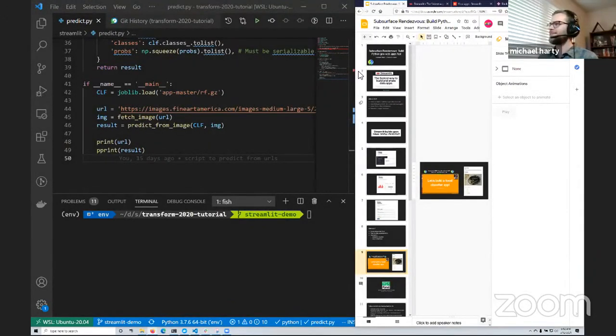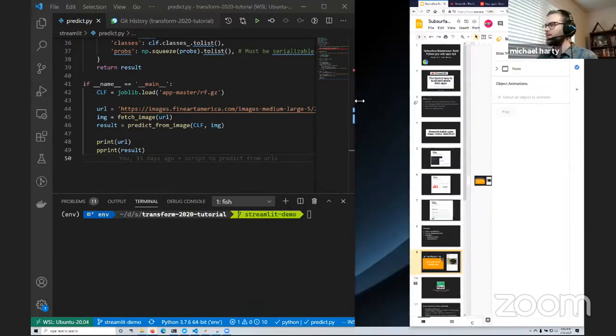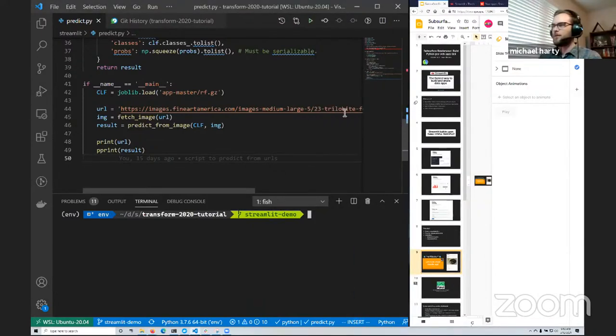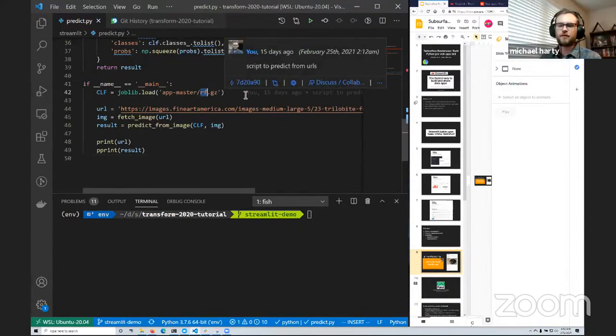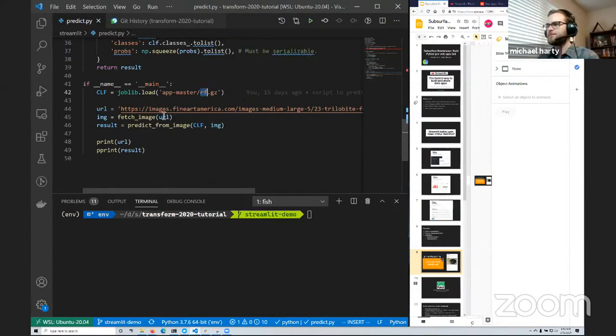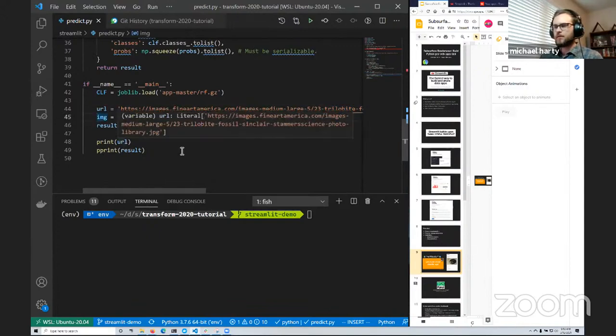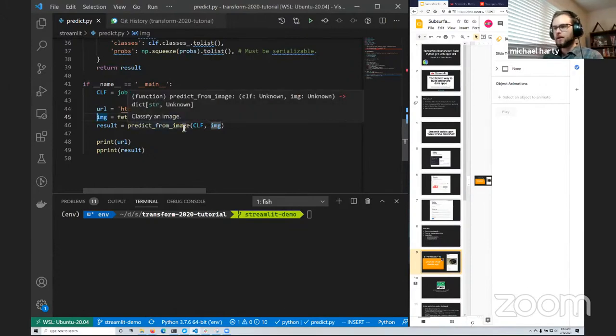Okay, so here is their script. There's a little bit of code here, but all you really need to understand, I'm going to walk you through. This load RF is their machine learning model, their random forest model that they have already trained and dumped out. They did all the hard work building this model, and I'm going to pull it into the app. This URL is a URL to an image that's hosted online somewhere. This one happens to be an image of a trilobite. Then we grab the image from that URL and make our prediction, so predict from image.